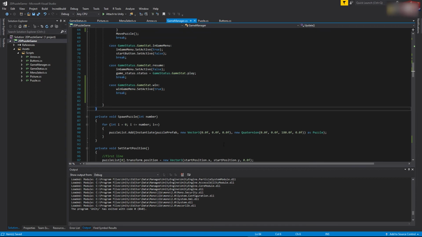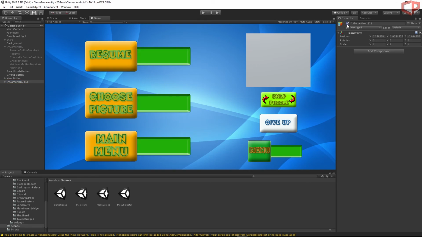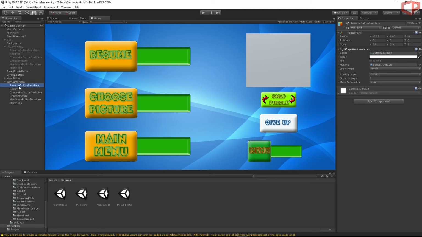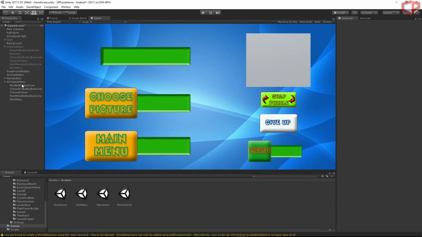Okay, go back to Unity. Let's save everything first and go back to Unity. And then inside Unity, in the game scene, let's duplicate the in-game menu. Just select it, right click on it and choose duplicate. We activate it for now, and then let's rename it. It's going to be win game menu. I will select the resume back button line, and I will change this name to be next back button line, and then I will remove the resume button.